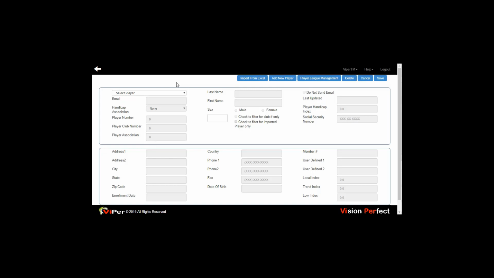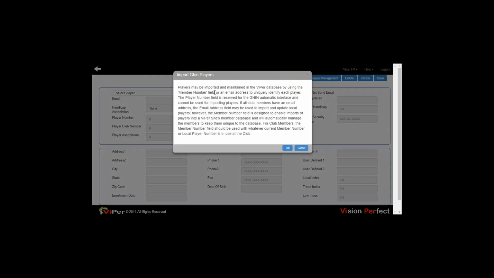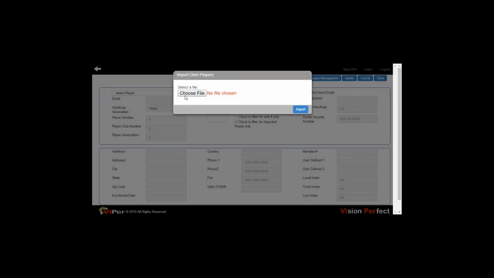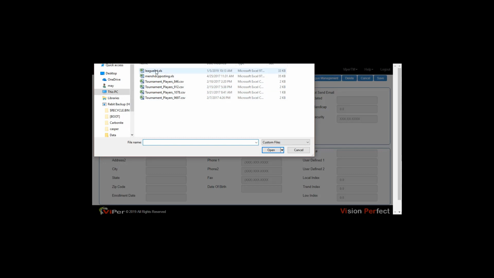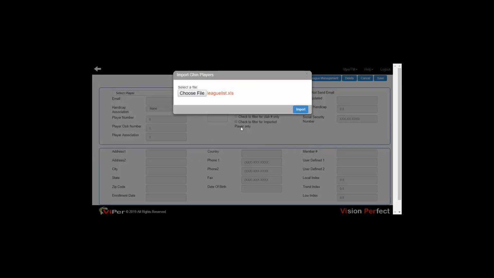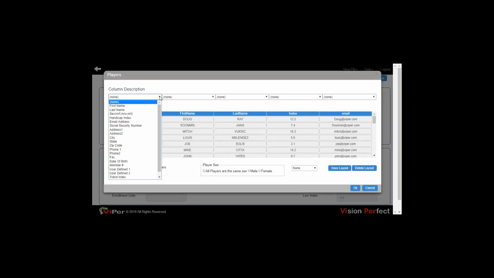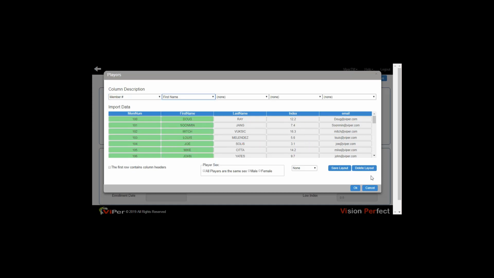The easiest way to get members into the database if you're not using the GIN handicap system and GIN interface is to import them from an Excel spreadsheet. You'll be notified that you must have a unique member number for each player. After answering that, you can just choose a file, select your file to be imported, and it'll open up a utility that will allow you to identify what the fields are. So here, first column is a member number, first name, last name, and so on. And then you can import the players, and they'll all be imported at once into the database.